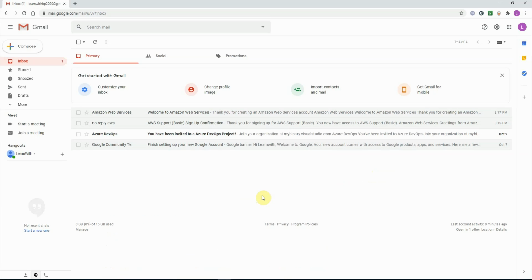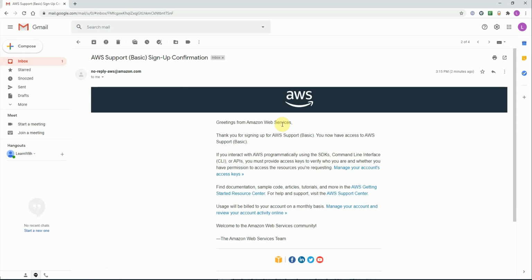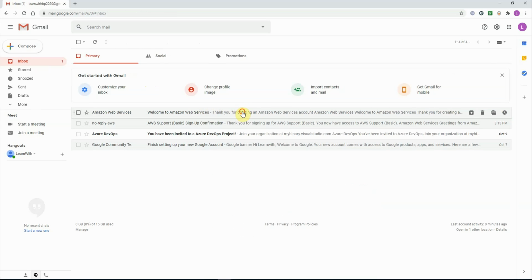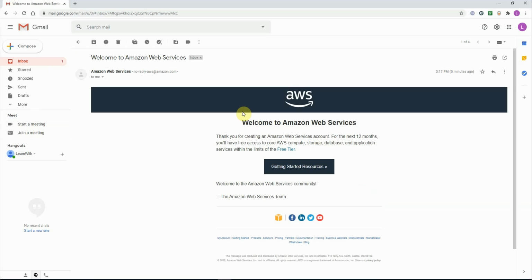So here is the email I got. Initially I got a sign up confirmation which says that I have the account access. And remember, sometimes it takes a few minutes, sometimes it might take an hour. So have patience. At the same time, I got one more confirmation email saying that hey, everything is good. For the next 24 months, you will have free access to AWS compute, and all these details.